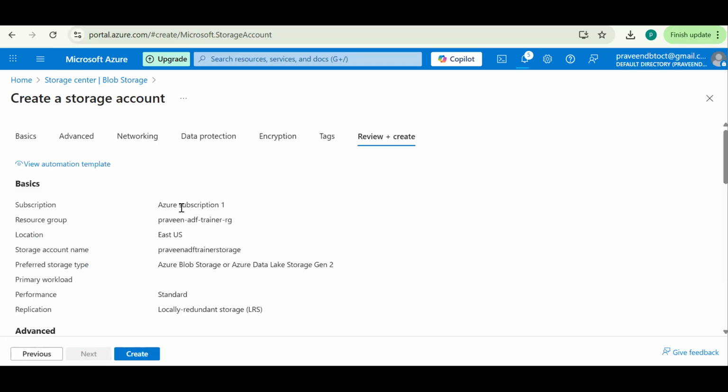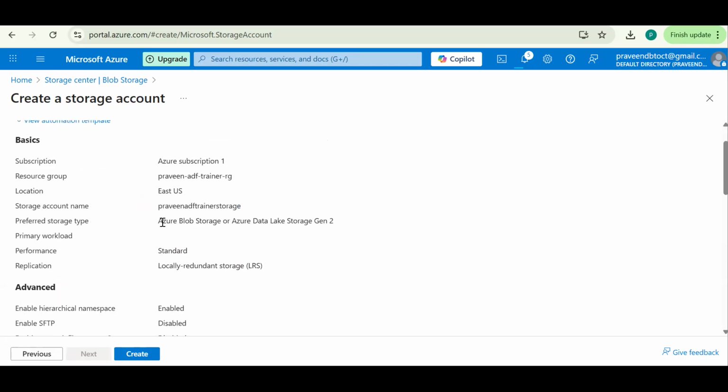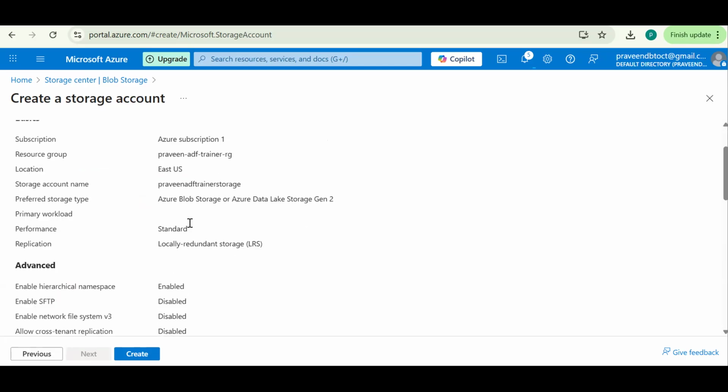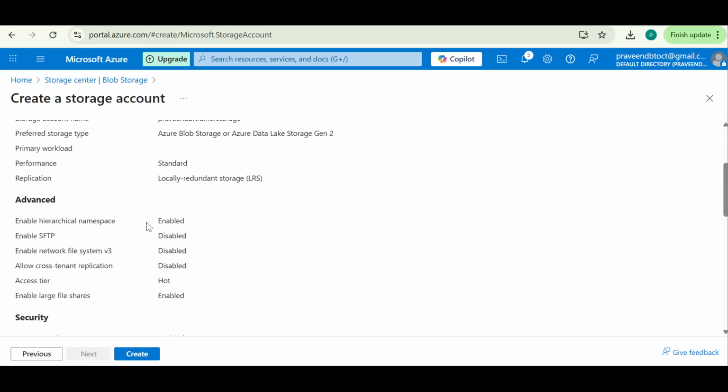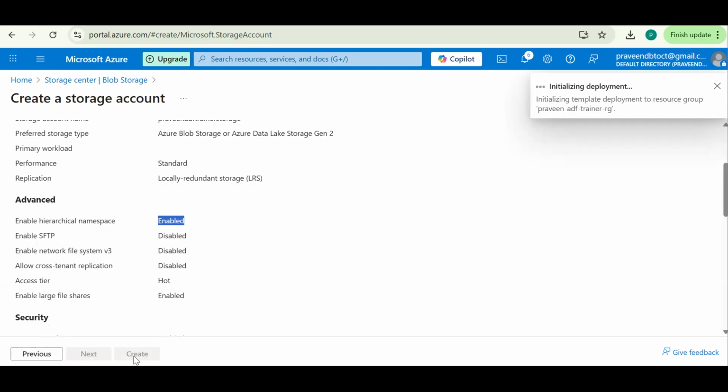So the subscription name, the resource group name, the location, this is the storage account name. So this will give the preferred storage type. This is the same thing. Okay, so enable hierarchical namespace. This is the main thing for ADLS. So create.